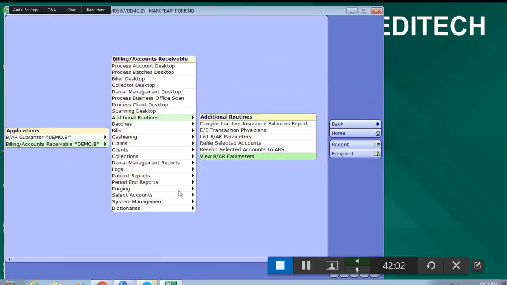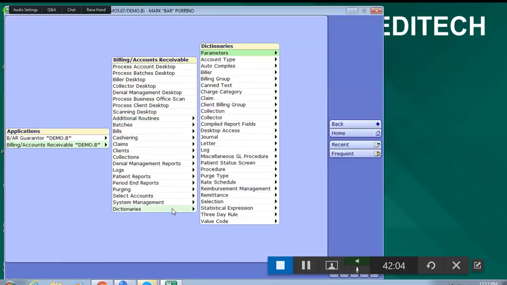Okay, I'm exiting out of here. We're going to go into dictionaries, and we're going to go into biller.